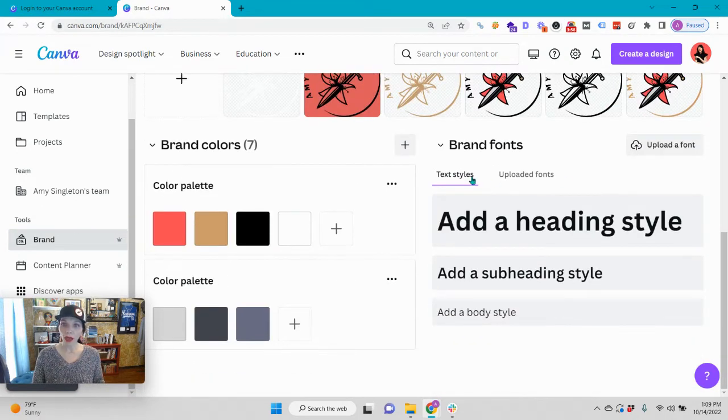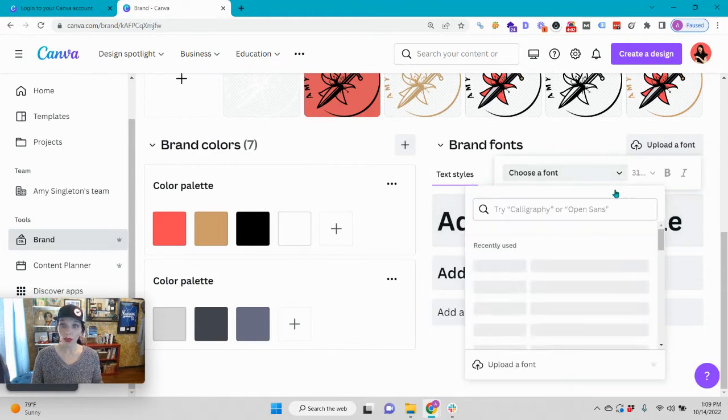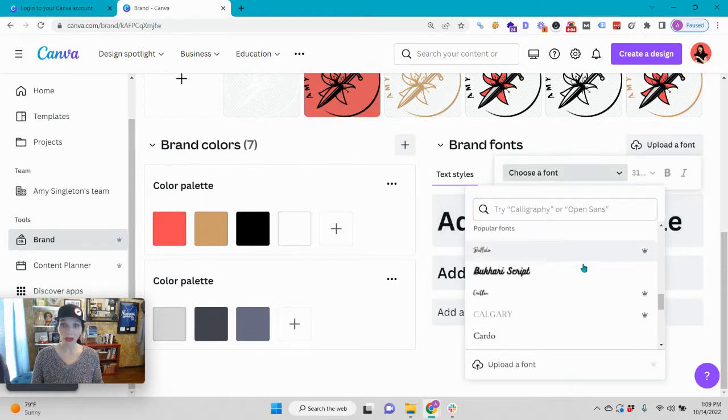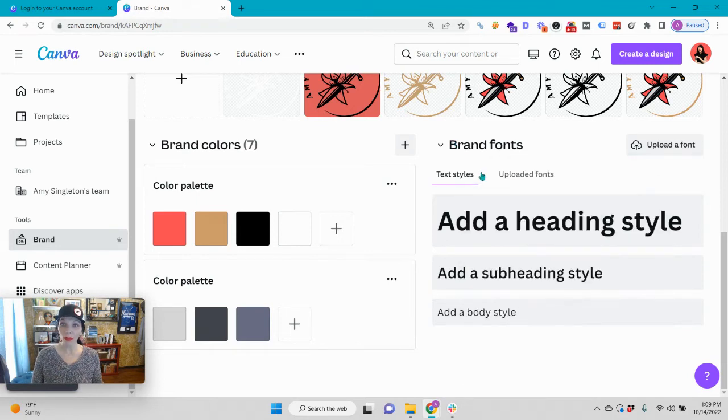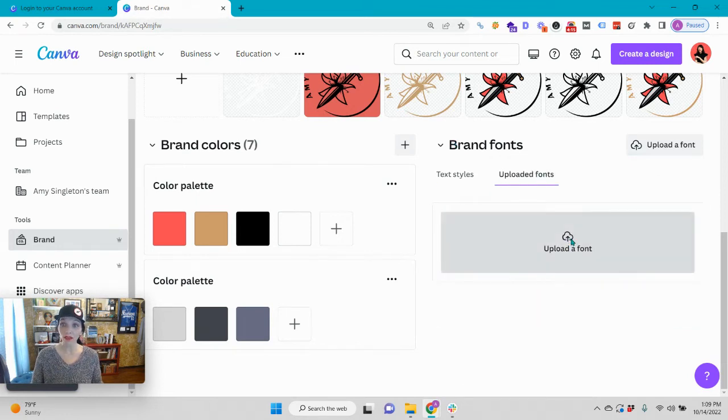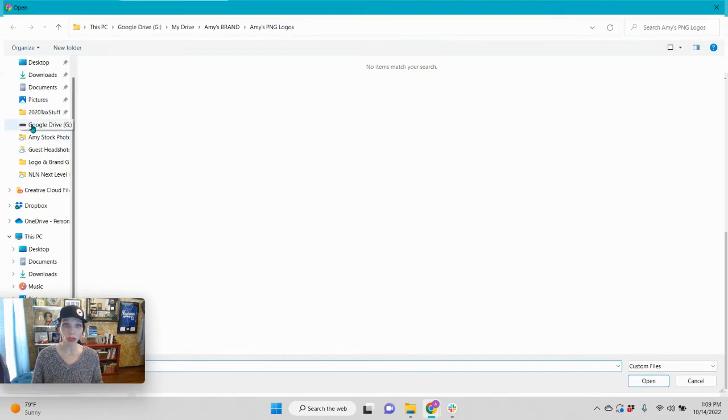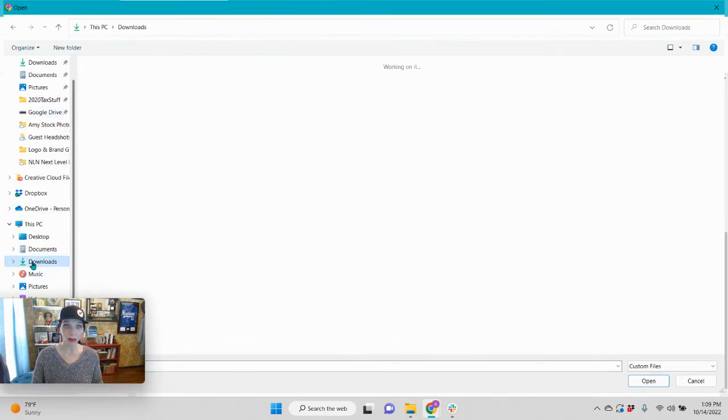Okay, so now we're going to upload our fonts. If you have a font that's a very commonly used font, please tell me it's not Comic Sans or something like that. Just kidding. You can choose it from this list of commonly used fonts. If you have a brand that's been created for you, you may have a font that's bespoke for you that you can upload, and that's what I'm going to do now.